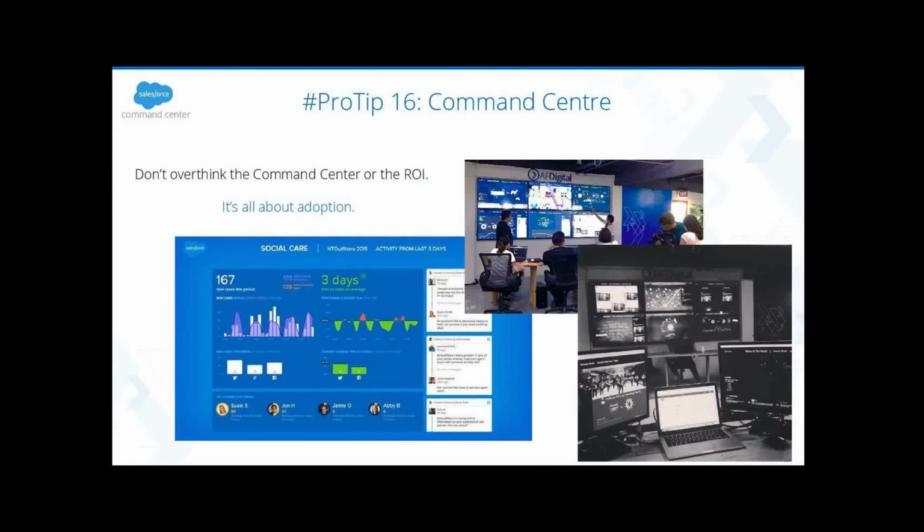Pro tip number 16, command center. Okay, so what we're looking at here in the slide, on the right side, is actually our command center in Manila. And it looks pretty cool there. You know, people are interacting with it, engaging with it. I think one of the most common conversations I have with clients around command center is, what is the ROI of it? Or, oh, it seems a little bit unnecessary.